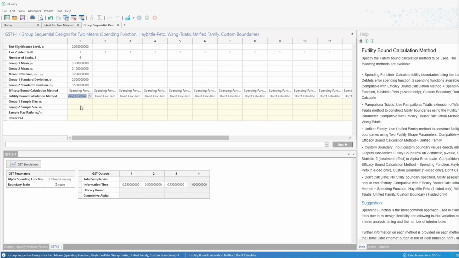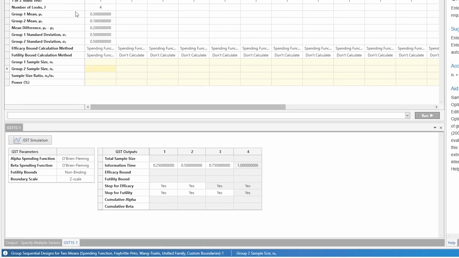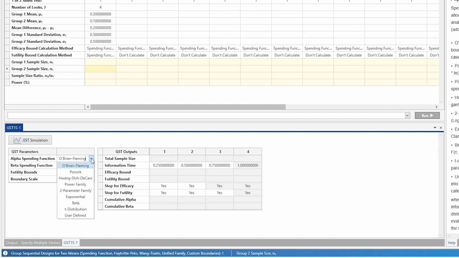Once these have been chosen, we can see that below here, 2 tables appear. So the number of looks has been specified. On the left, we have our group sequential trial parameters table, which is essentially a summary of the parameters relating to the boundary calculation methods chosen. So here we must specify our alpha spending function.